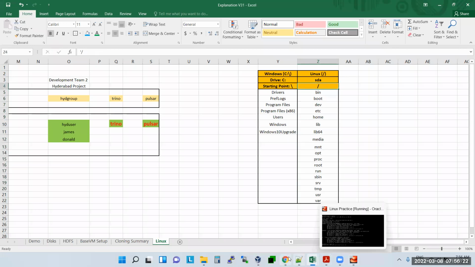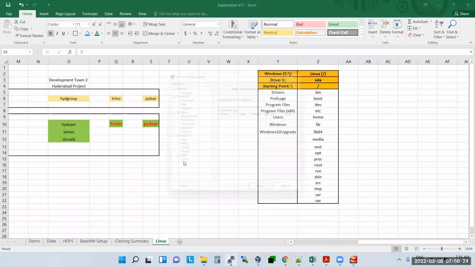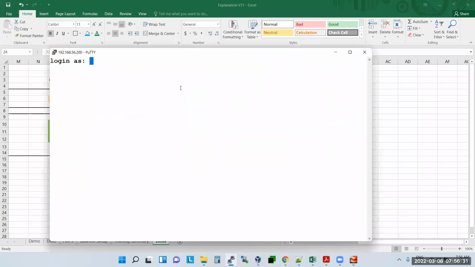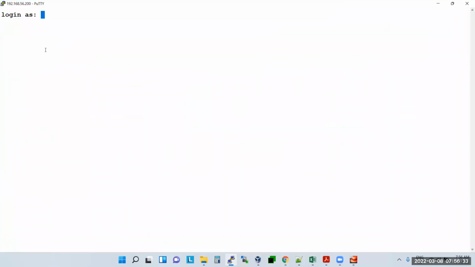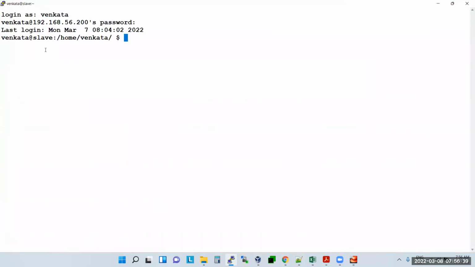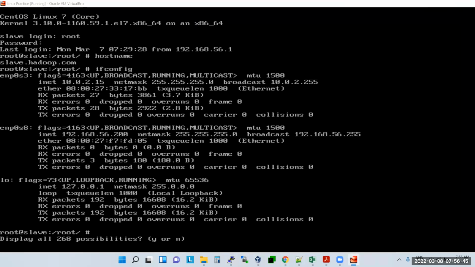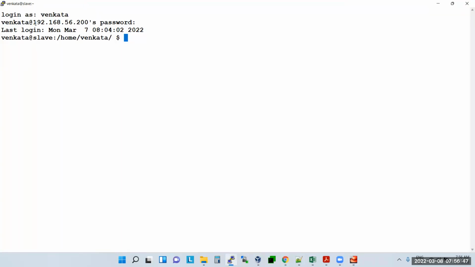So now I will connect to this machine, 192.168.56.200. I will log in as Venkata, password welcome one. So I connected to this machine, the Linux practice machine. The IP address is 200, right? Yes or no? Yes, sir.